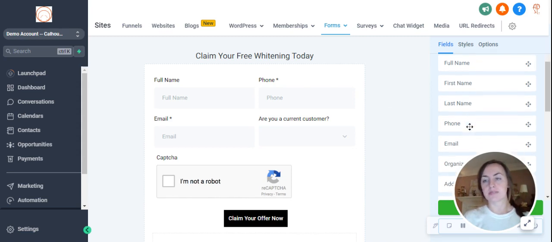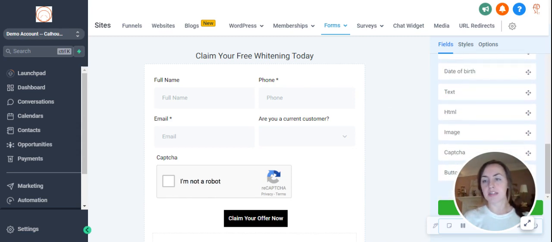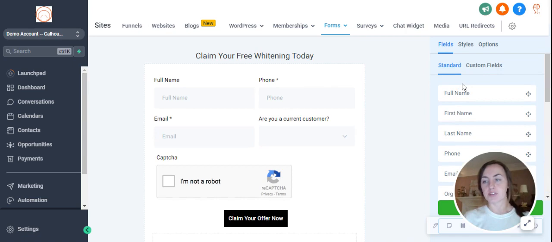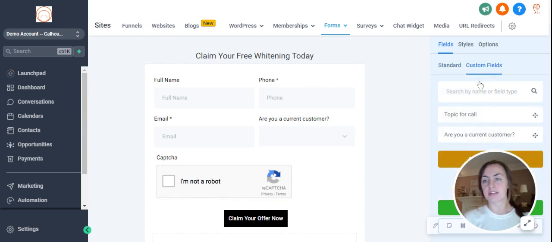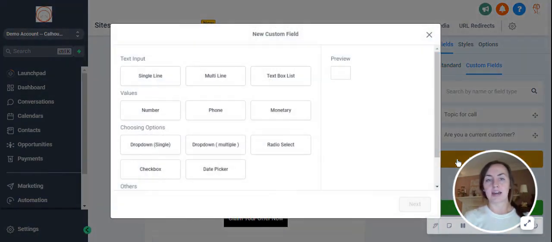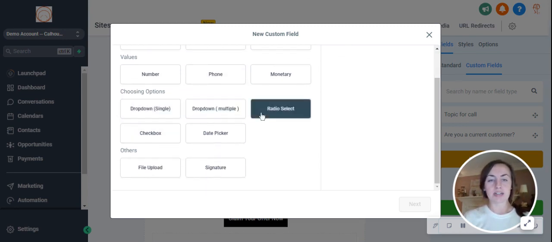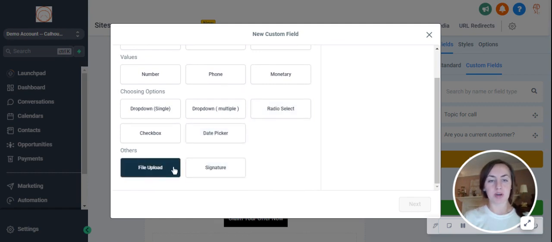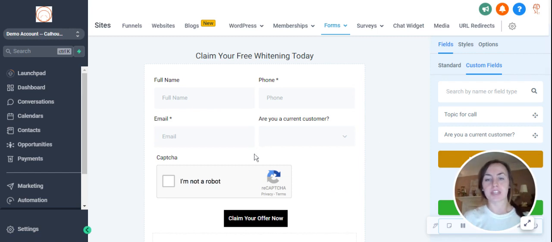There's several different fields that are already uploaded in here. If there's something that you're looking for and you can't find it, you can go over here to custom fields, add a new field. You've got single line, multi-line, text box lists, numbers, phone, monetary, drop down, date pickers, check boxes, file uploads, and even signature fields. And so you just add those in, drag them over here, save the form, plug it into funnels, websites, share it in emails, text messages, however you need to.